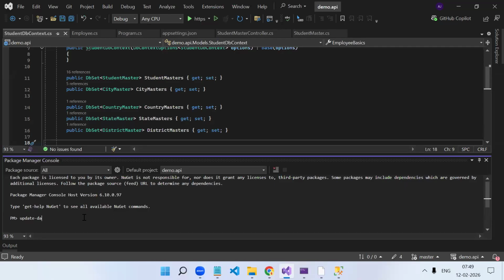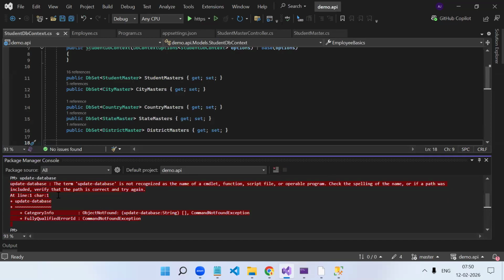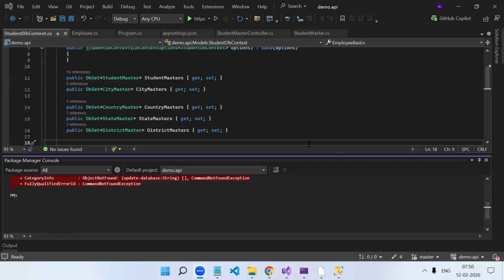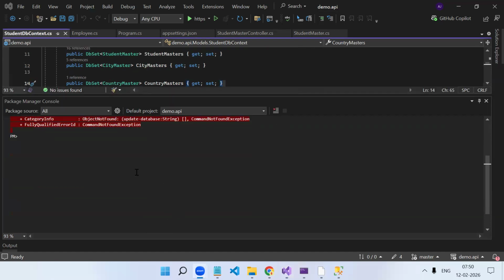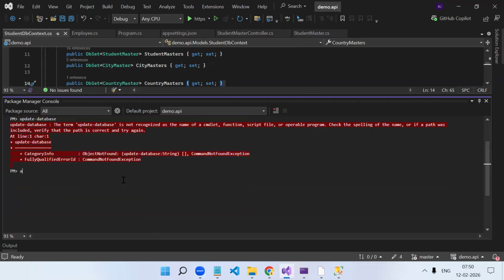Update-Database. This is the command, right, Paneer? Do you know? Let's try. Enter. It is saying update-database is not recognized. Update-Database is there. Just a minute, let me check. Wait, some migration command we need to add.